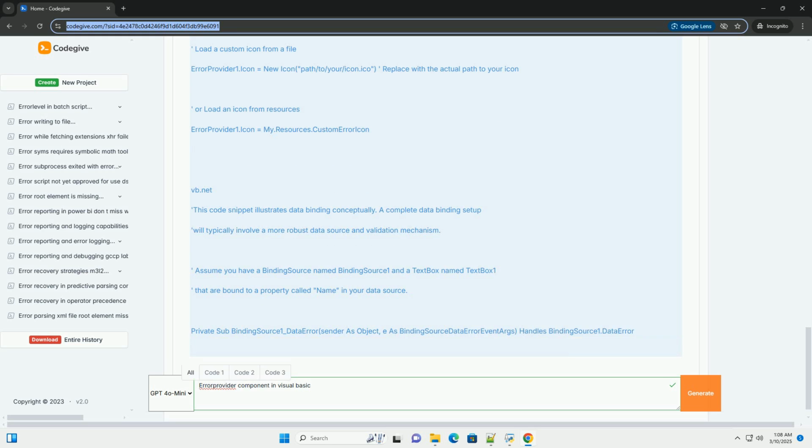Explanation. 1. TextBox1_Validating event: this event is triggered when the text box control is about to lose focus, for example when the user clicks on another control or tabs to the next field. 2. Validation logic: the code checks if the TextBox1.Text is empty or shorter than 3 characters.